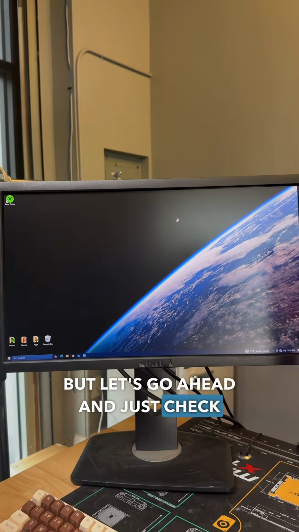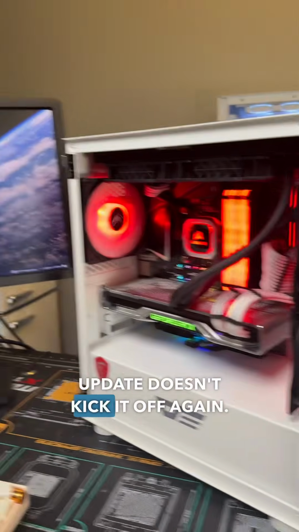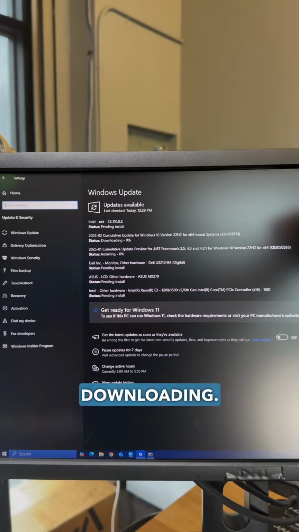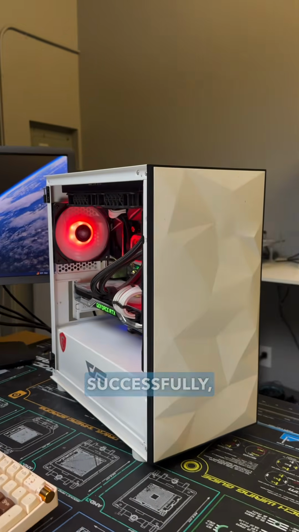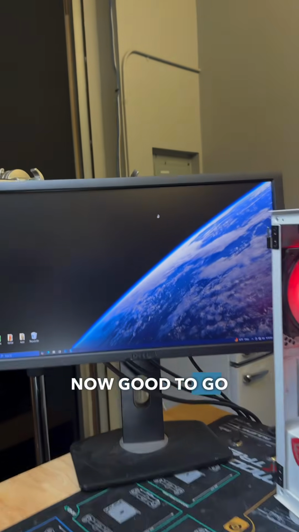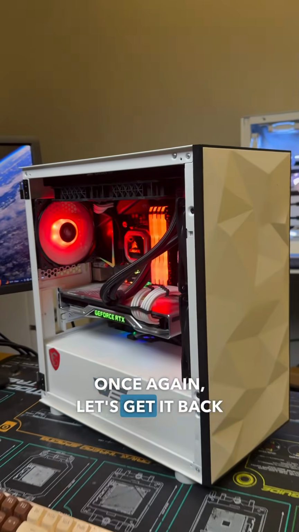But let's just check to make sure that the next Windows update doesn't kick it off again. There's quite a few, but they're downloading. Now that they're all downloaded, we can restart to install them, which looks to have gone through successfully. So with this PC now good to go and functioning once again, let's get it back to our customer.